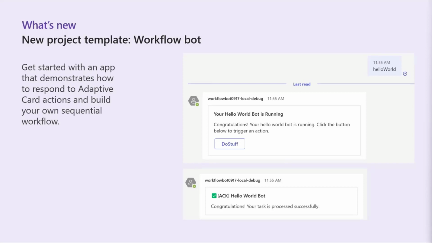We also released a new project template. So that's the workflow bot. Again, if you were here a few weeks ago, Gary showed pretty in depth how that works, so you can look for that video if you want to see how it works. But basically, the template helps you create an application that will trigger some adaptive cards with actions in them.